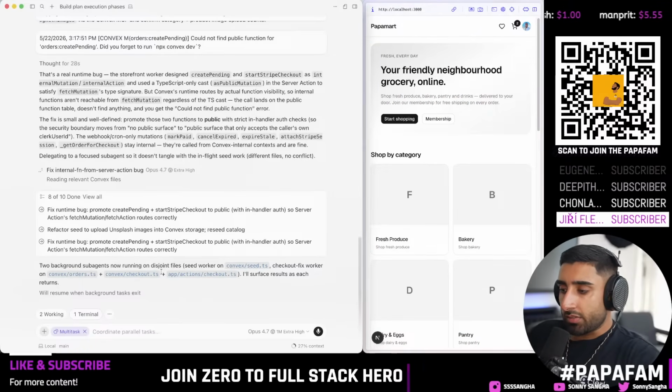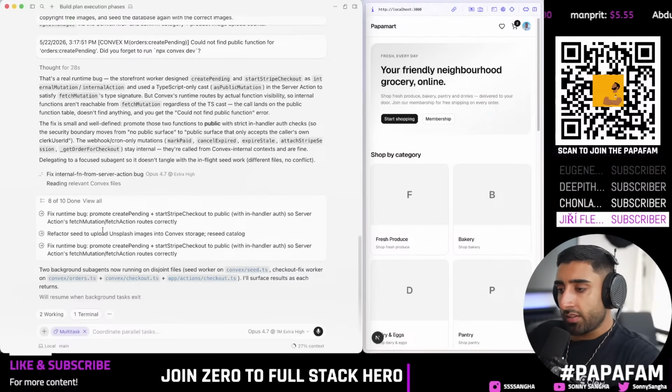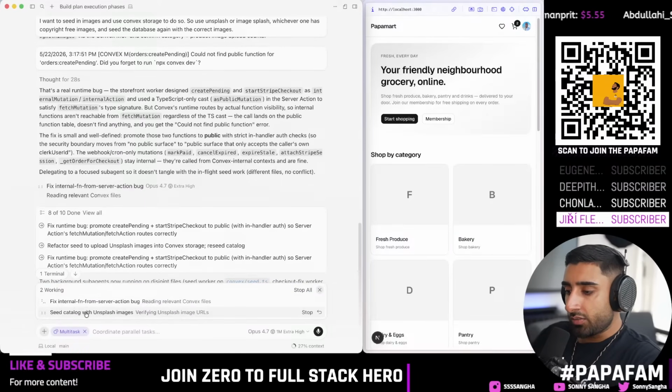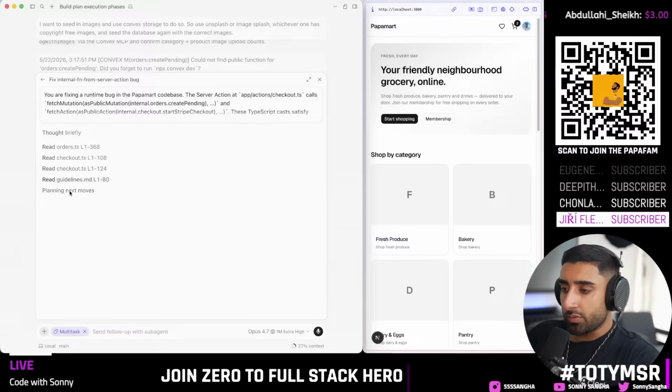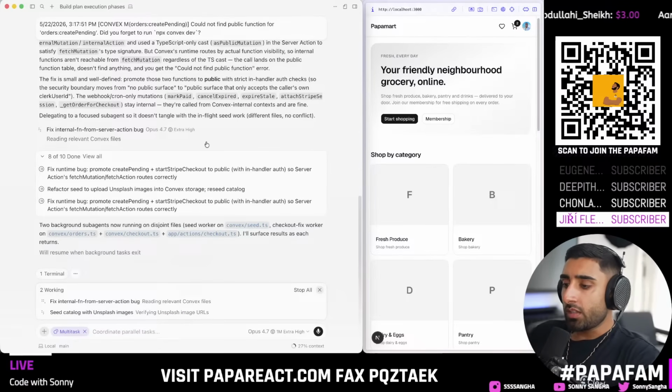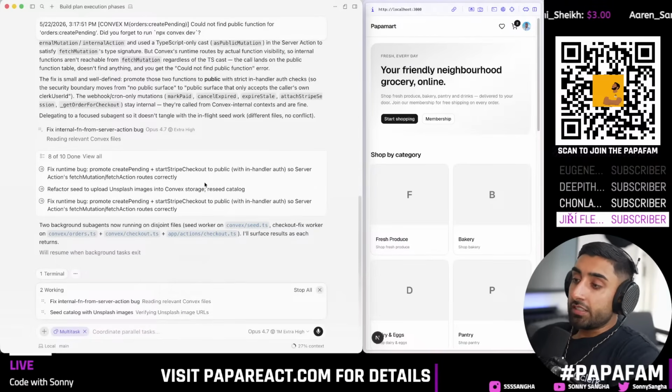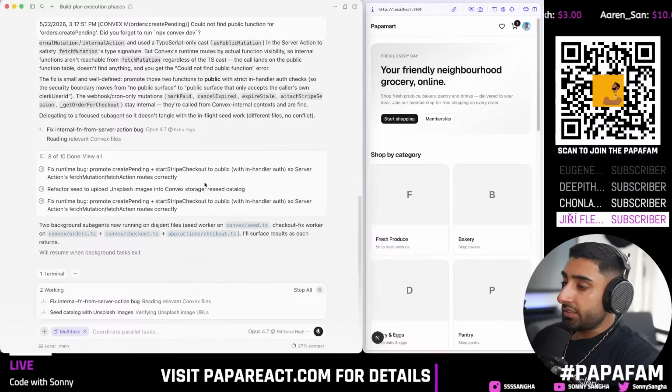2 background subagents are now running on disjoint files. Okay. And then we can see that again, 2 working. You can go ahead and jump into each one, reading relevant Convex files and so forth. And this is actually done quite a lot. Like, this is kind of crazy, the amount of stuff we did.